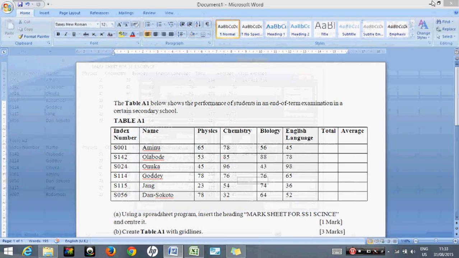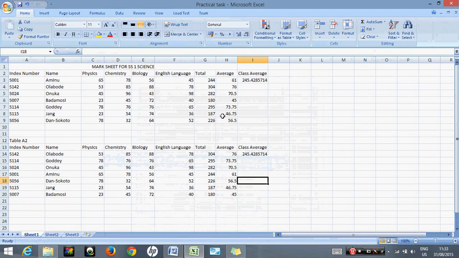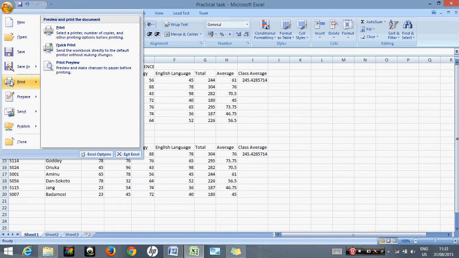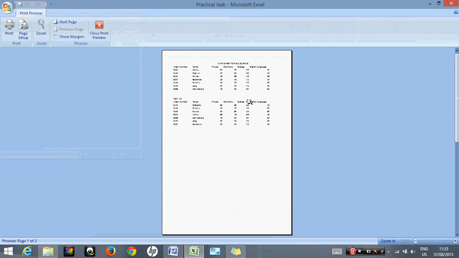But in Excel, it's a little bit different. How do you print in Excel? First, you need to set the print area. Because let's look at that. Let's go to print preview. Click on the office button. Click on print preview.